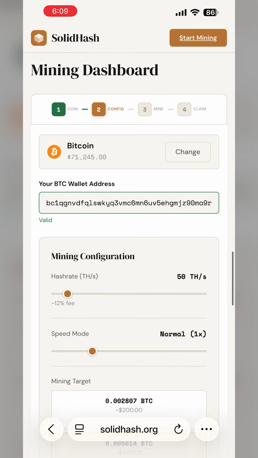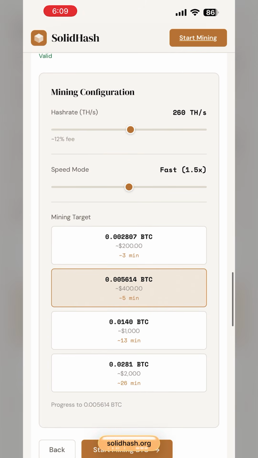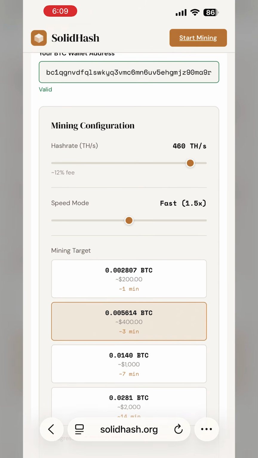Good, perfect. Now we've got these two controls up here, hash rate power and mining speed mode. These are basically your power settings for the session. One controls how much raw computing capacity gets pointed at your mining run. The other sets the rate at which everything processes. The flip side being, crank these up and your output moves faster, but the fees go in the same direction. So just land on whatever configuration actually fits what you're going for.